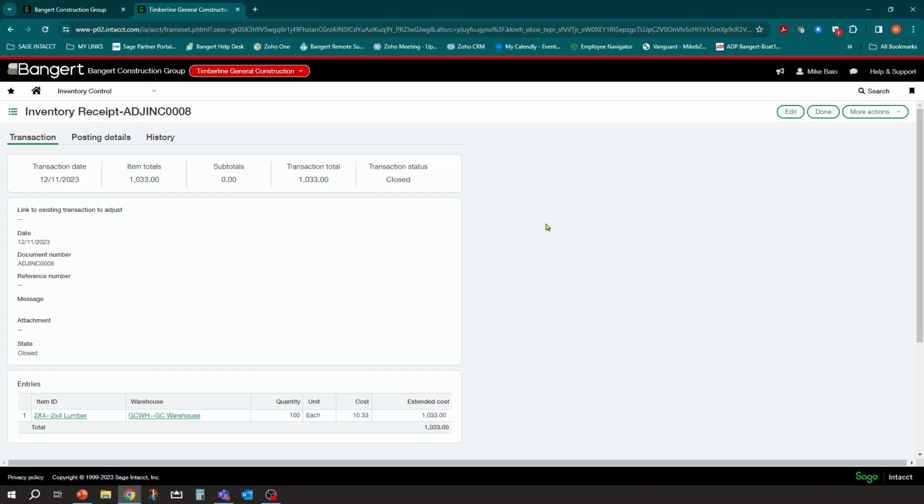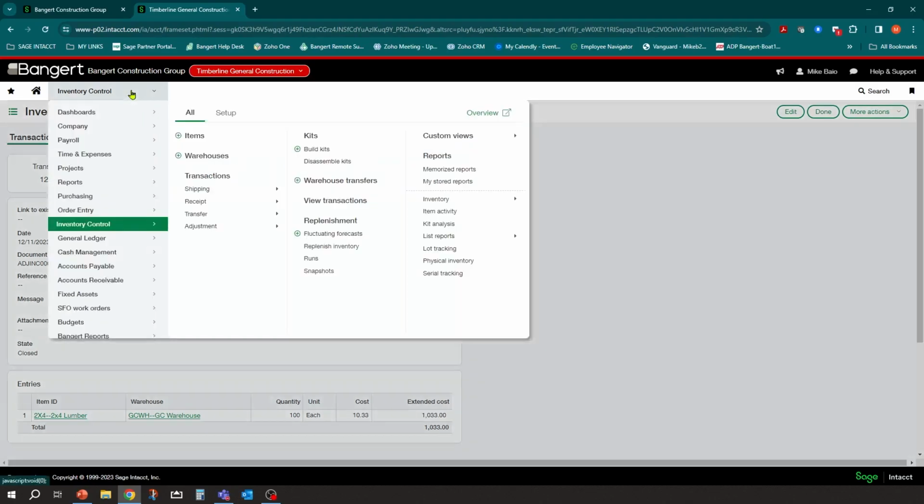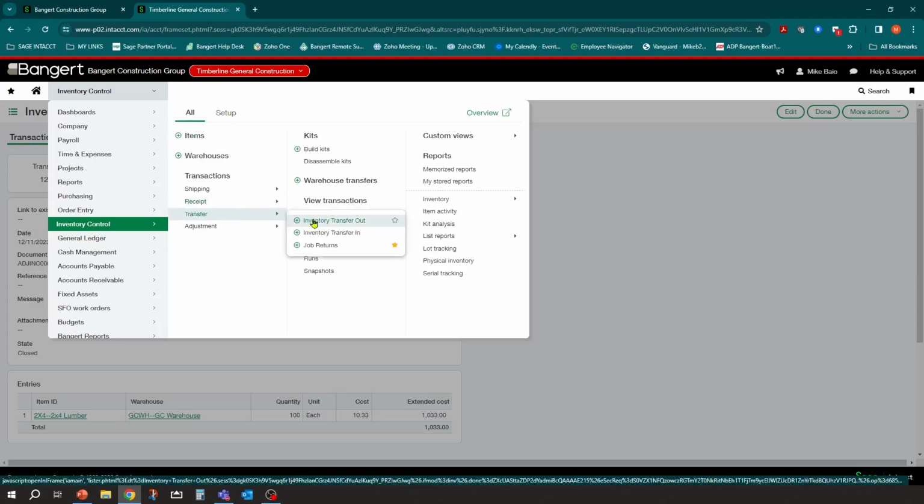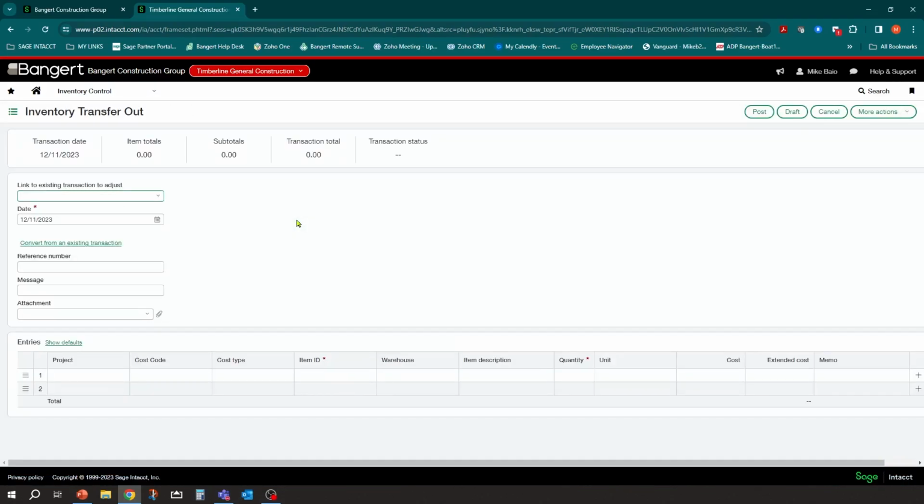Let's say we actually want to receive them into there, but we're going to transfer them over to the other warehouse. So in this scenario, I'm going to go into my entity again, and I'm going to make sure that I'm at the entity level, all, and then I'm going to need to find my transfer. So I want to start with an inventory transfer out. I want to take it out of the GC warehouse. So I'm going to hit the plus button, and it'll say as of today, and I'm going to transfer it to the other warehouse.